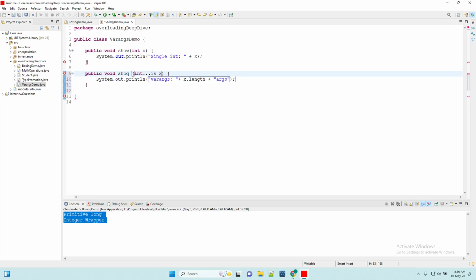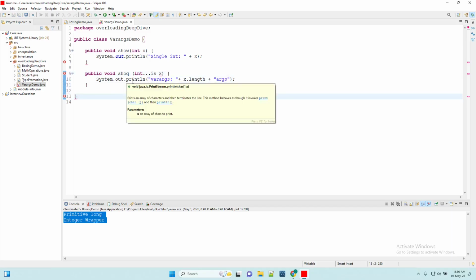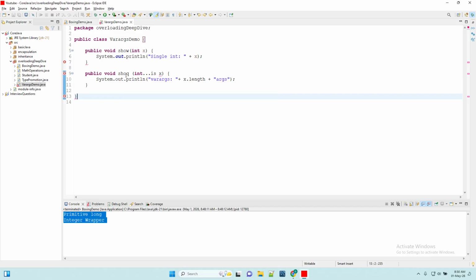Why is it giving an error? Let's save it. Public void show, this is x, this is okay. Let's see what this thing is. Syntax error, complete the class body. This is okay, this is okay. The class body is complete. Why is this giving an error?